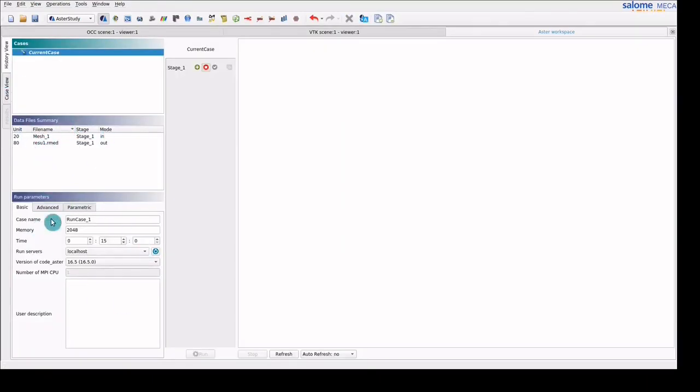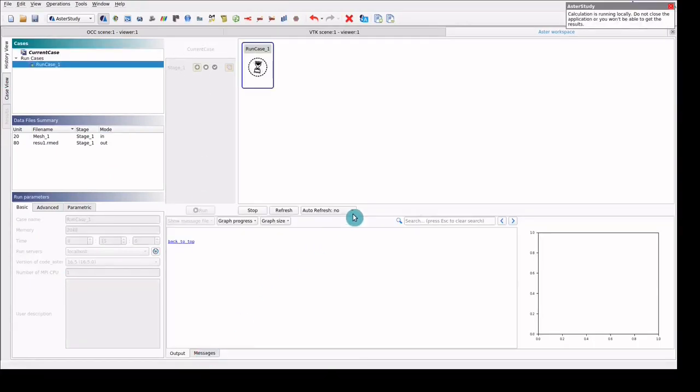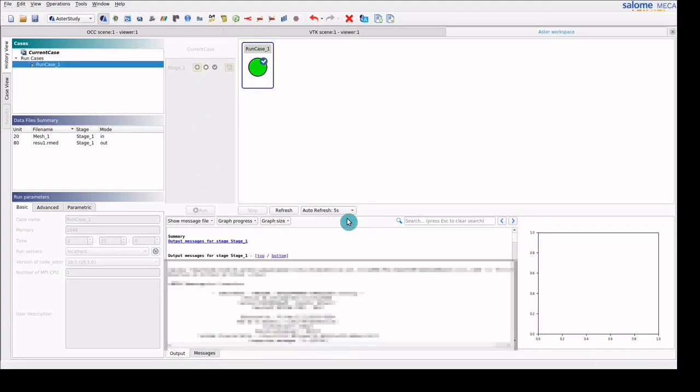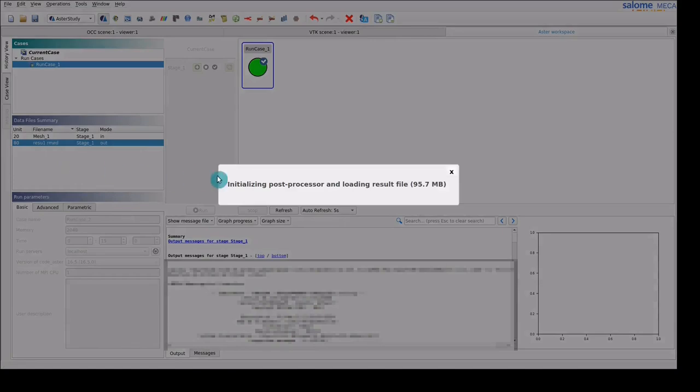Summary of input and output files. Calculation starting parameters. Run calculation. View results.